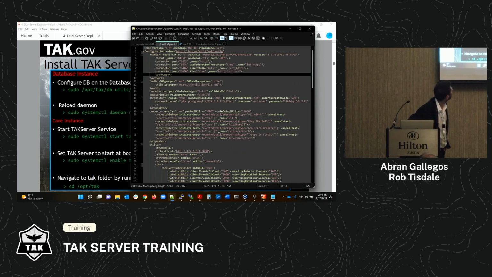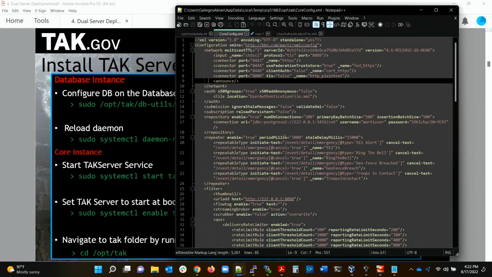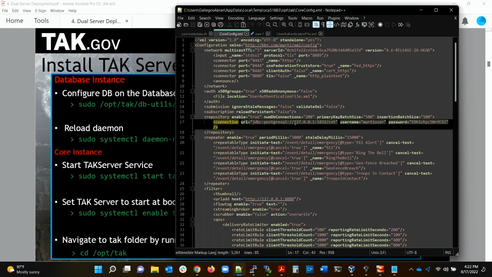On that core config, right here, this is what you're going to change. On your database side, you don't have to, just put in your IP, or you can put your loopback in. But on your actual core side, you're going to put in whatever IP it is to your database.